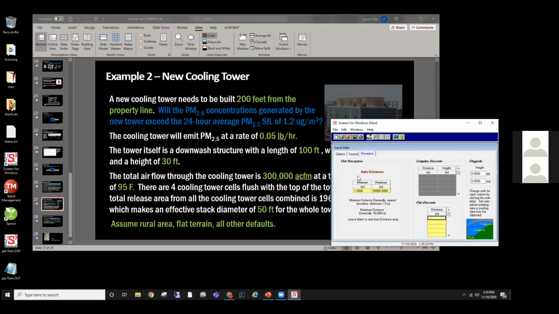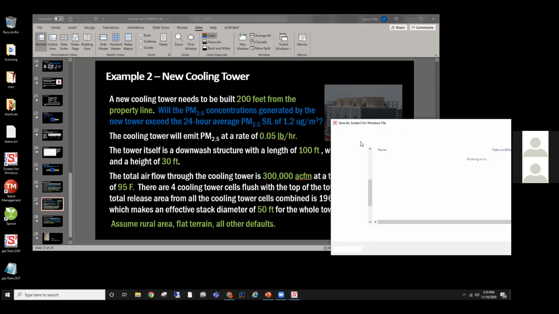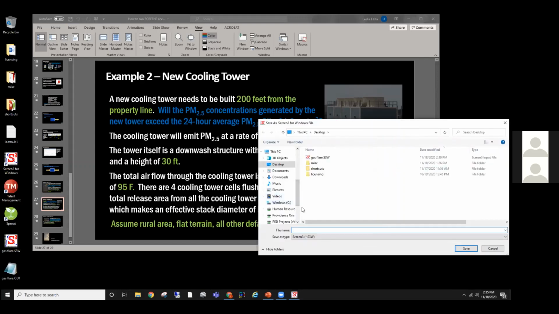And we're going to use the same approach as we did in the last example, as we only want to model receptors that are outside the property line. So we know that the cooling tower needs to be built 200 feet from the property line. So I'm going to change this minimum distance to 200 feet. I'm going to save my file.